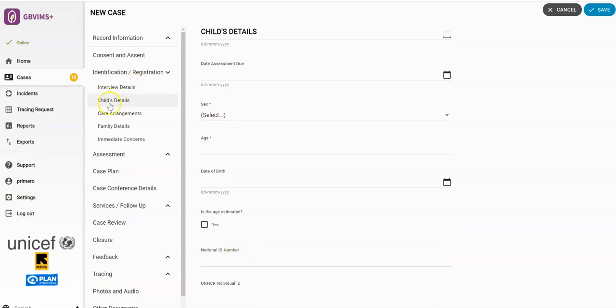A form contains a set of fields for a record, for example, like the ones listed on the left-hand side of the case record. By configuring the Primero application, you can specify new fields on a form, reorder the fields, or allow different forms to share the same field.